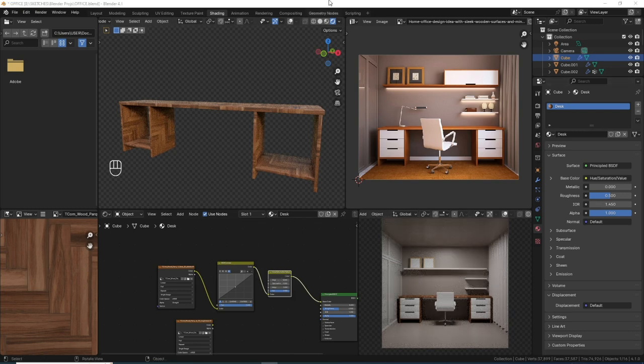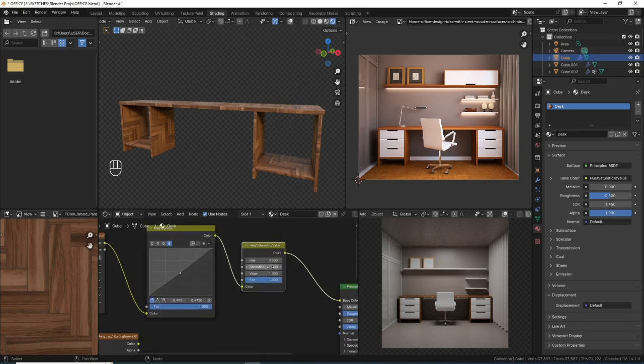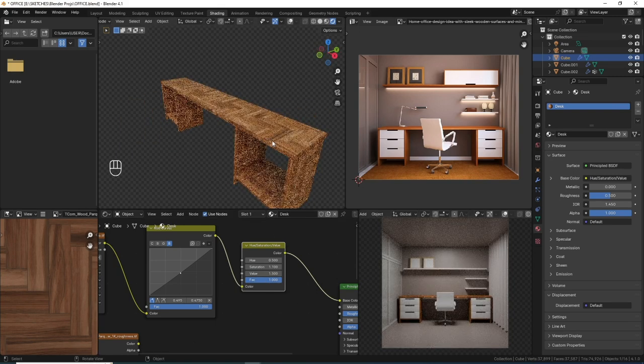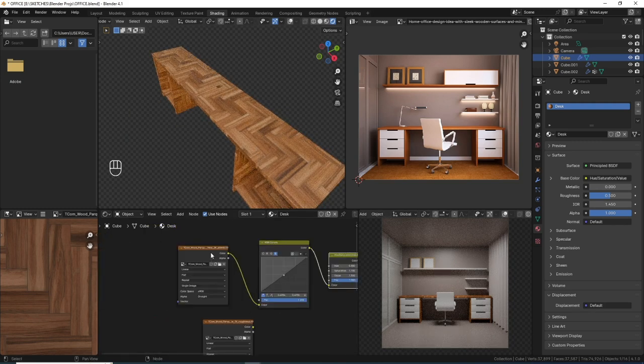We are going to change the saturation and the value. For the saturation, let's put in 1.1, and then the value, we are going to change it to 1.5. That's all we really need for the base color. You can see that it's now brightening a bit and it's closely matching our reference.